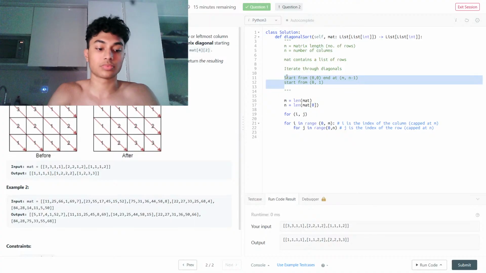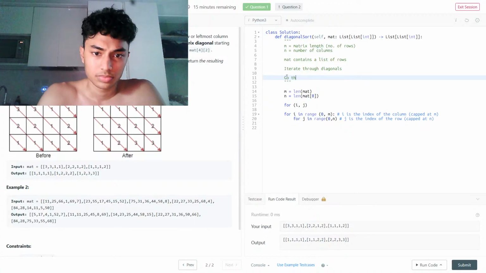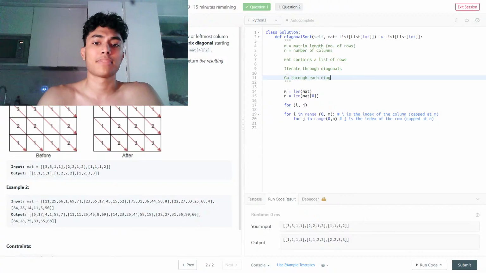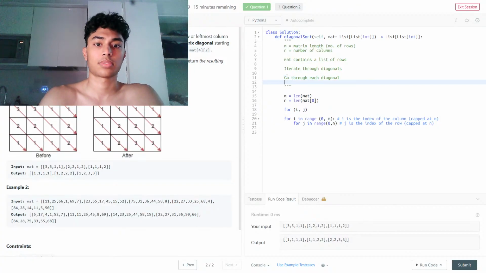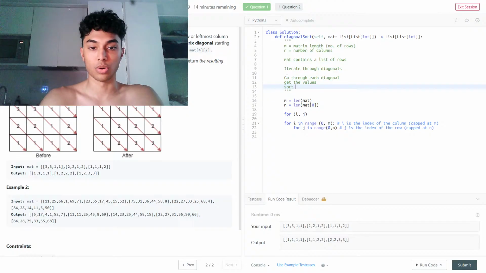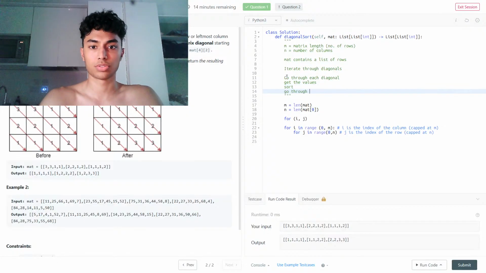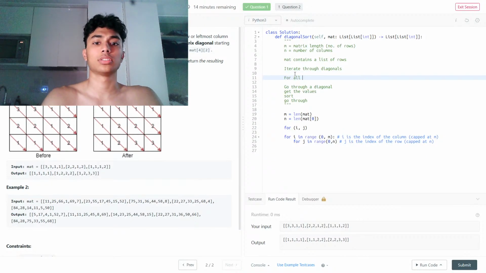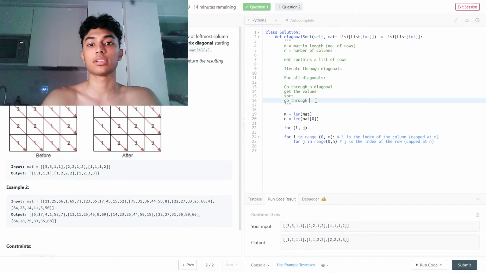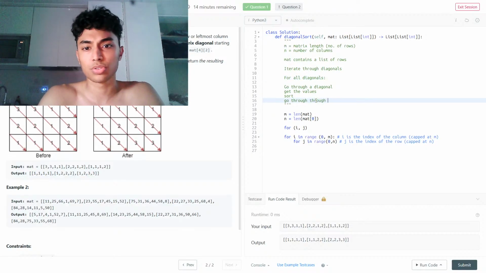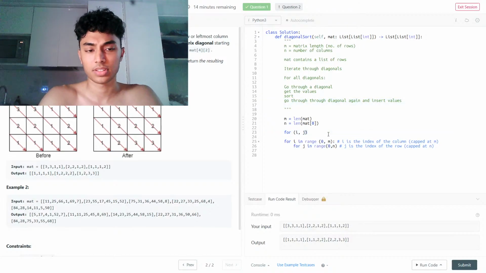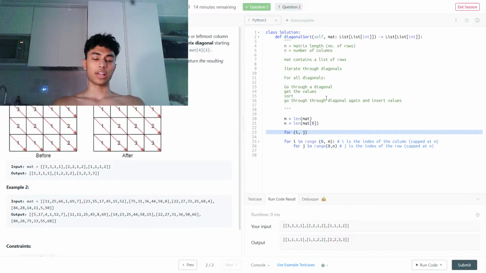We go through each diagonal, get the values, sort, go through it. For all diagonals, go through a diagonal, get the values, sort, go through the diagonal again and insert values. Boom, simple. So what does for all diagonals mean?